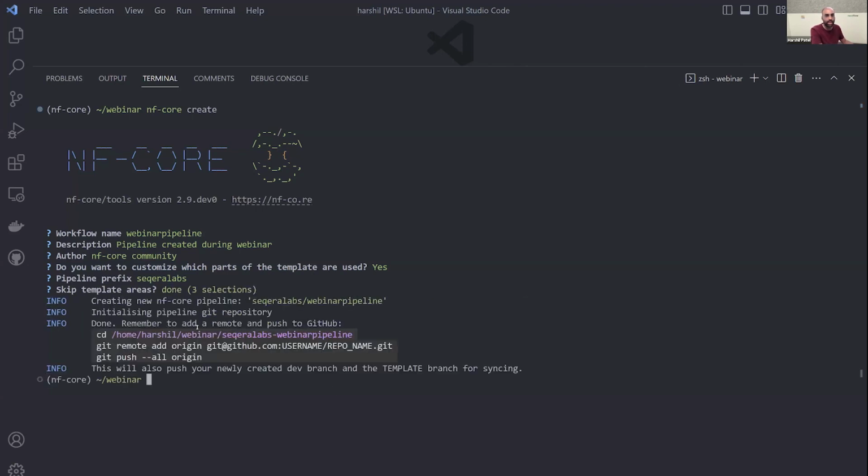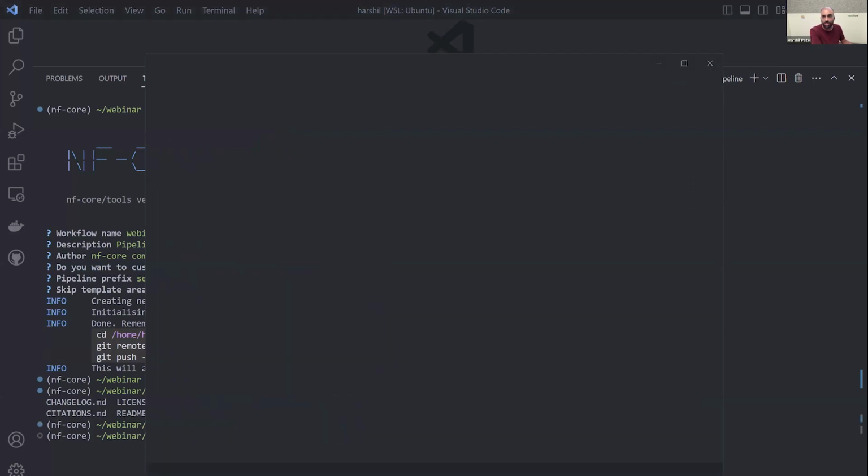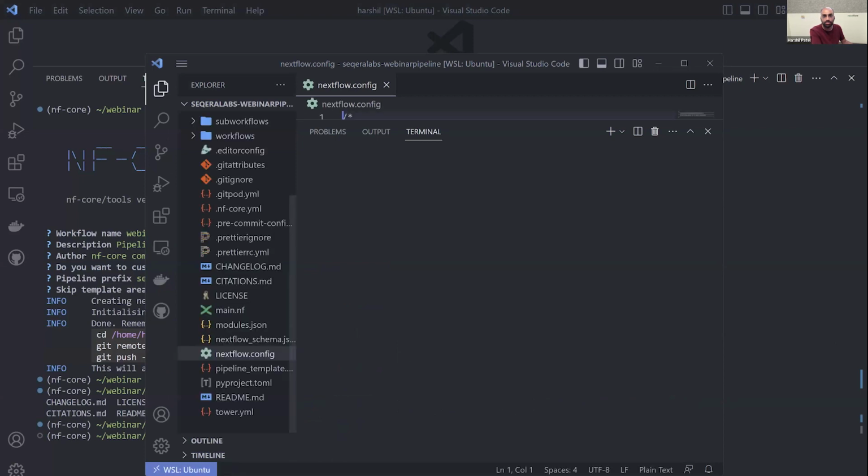I've pressed enter, and now a pipeline has been created in this Seqera Labs webinar directory. I'm going to copy these commands out, because I want to make sure that I push this to GitHub. So this is my blank slate pipeline. I'm just going to go back into that directory and open VS Code now and close the other one.